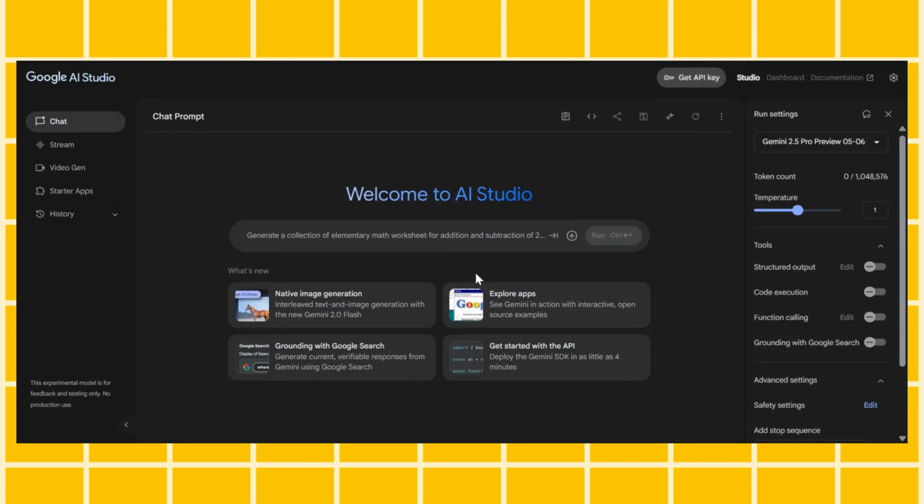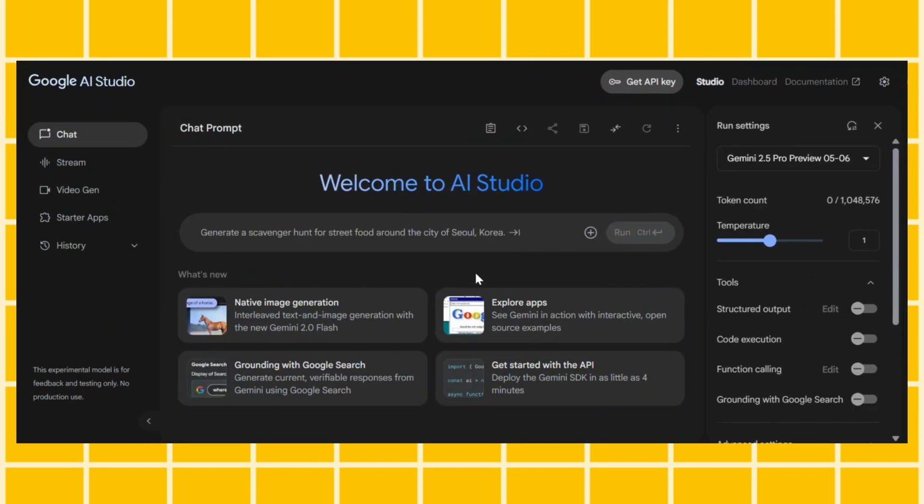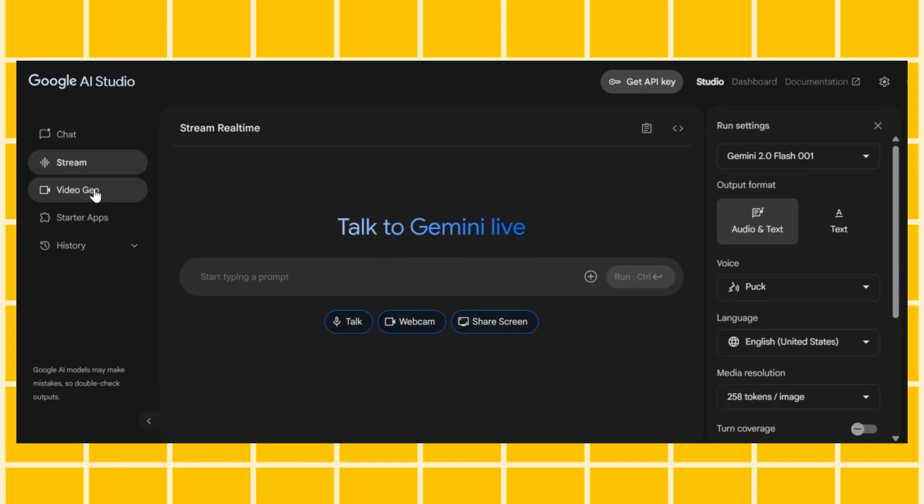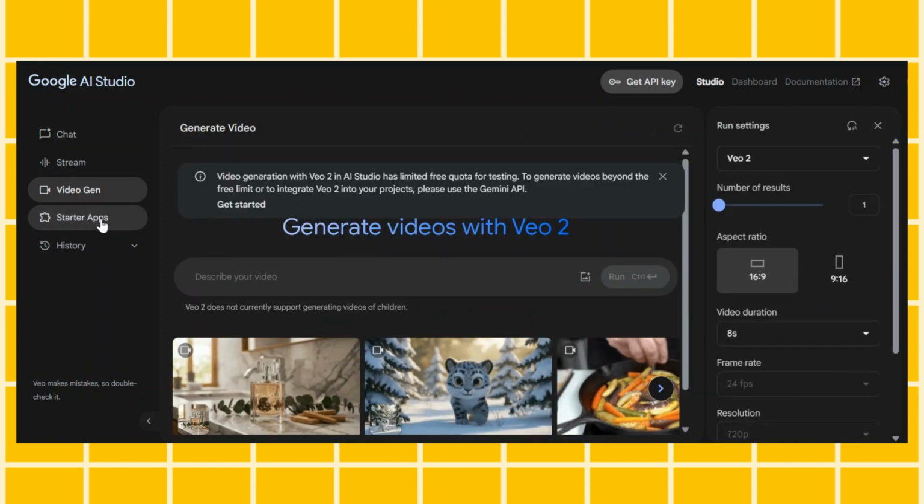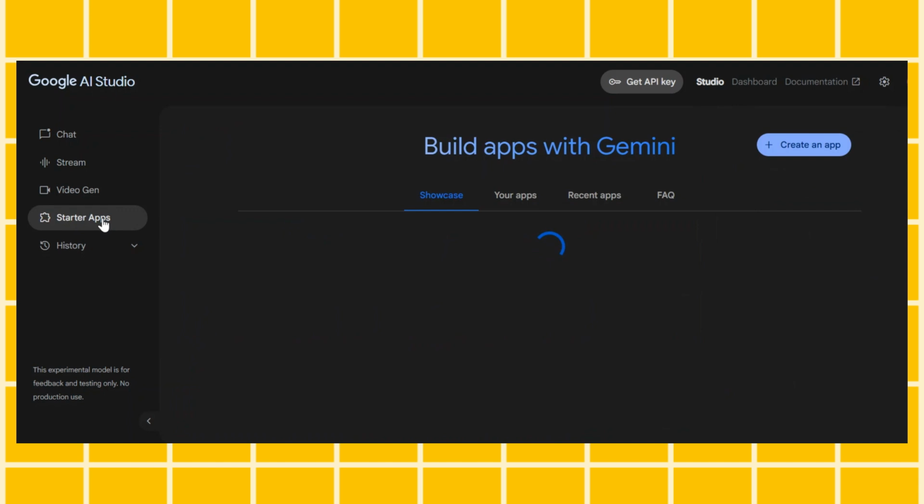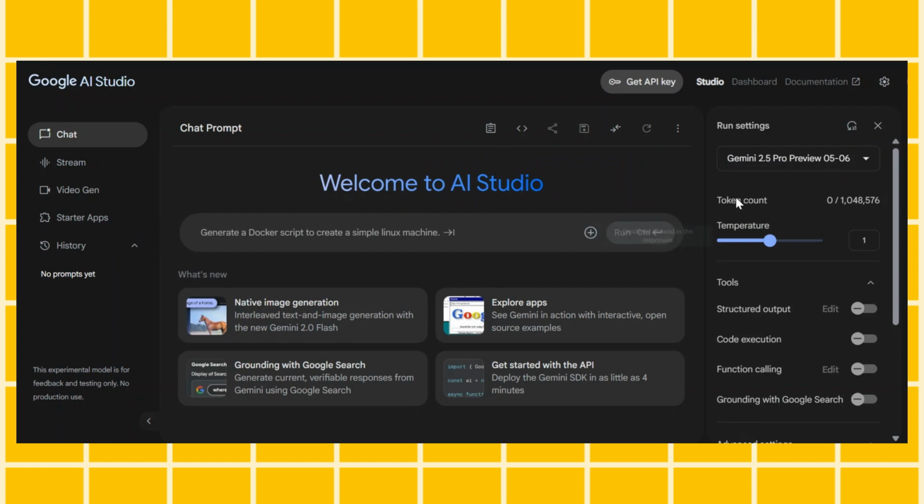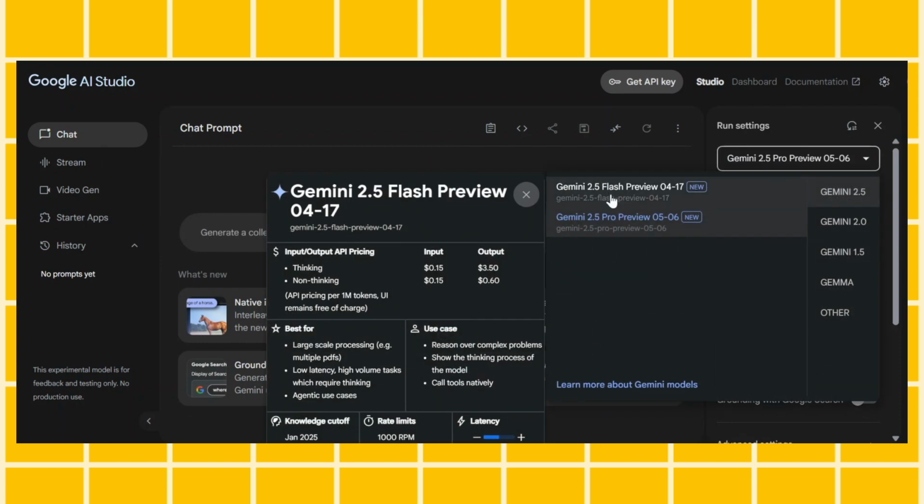To access Google AI Studio, go to aistudio.google.com. After signing in, you will be redirected to this page. On the right side, we have various options like chat, stream, video generation, starter apps, and history. Let's see them one by one. Using the chat option, we can access the most advanced AI models like Gemini 2.5 Pro and 2.5 Flash.